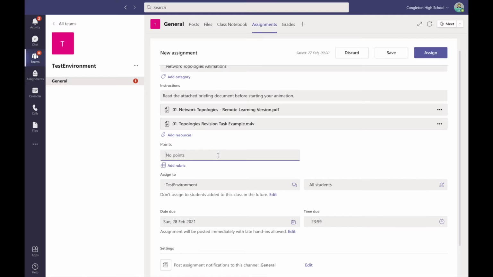I'm going to add some points to this. Well, I'm going to say that this assignment is worth 20 points. Now you'll see there's a button here, Add Rubric. There's a follow-up video going to come out which will talk you through how to use rubrics. But for the time being, I'm just going to stick with 20 points.